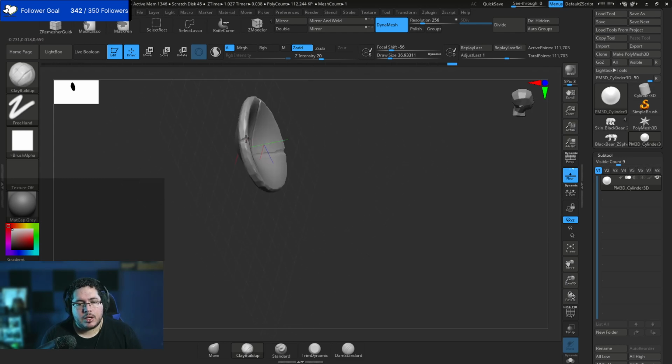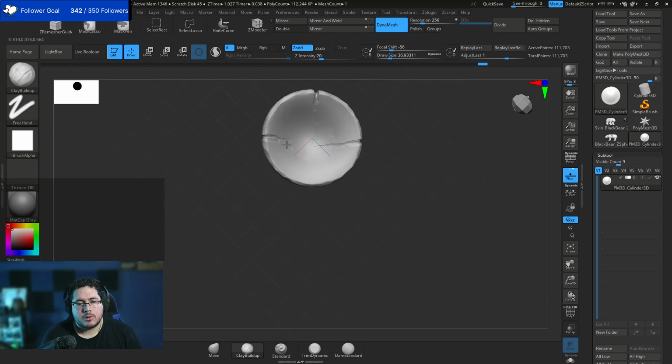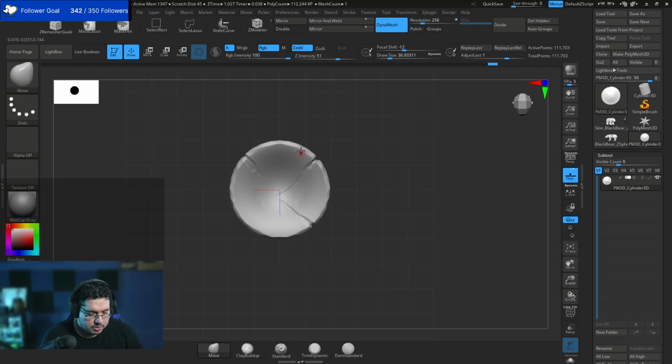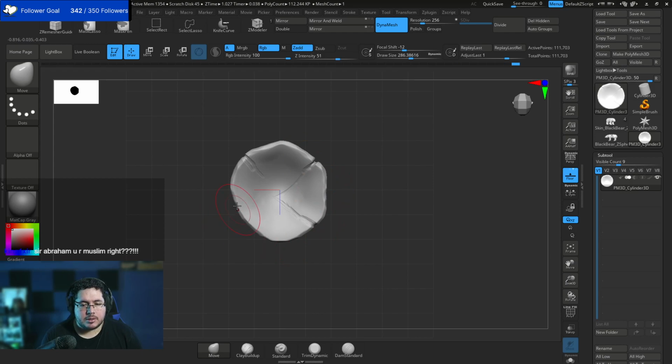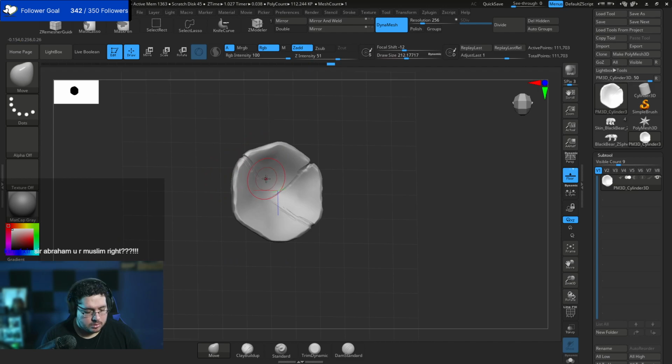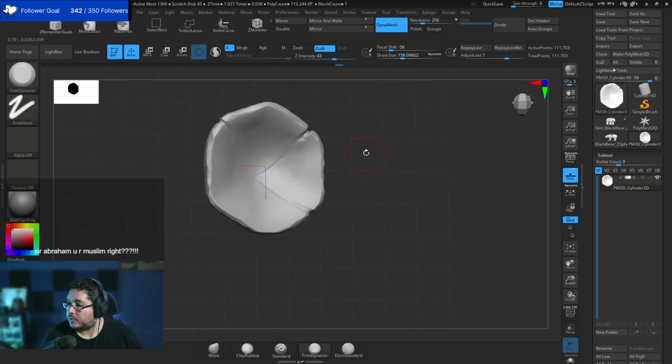I have another one right here. And now what I'm gonna do is use my Move brush, and this is a perfect circle, right? So let's start damaging it a little bit so it's not as symmetrical. We're gonna use Trim Dynamic to clean a little bit of these elements right here.